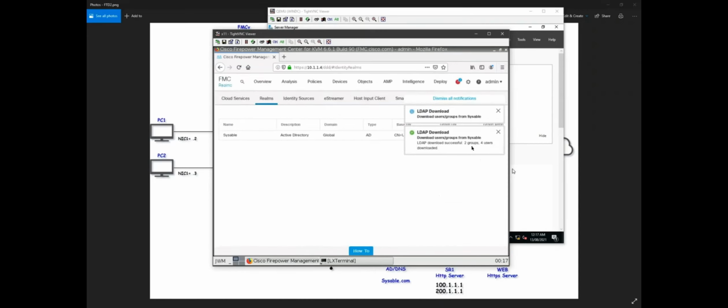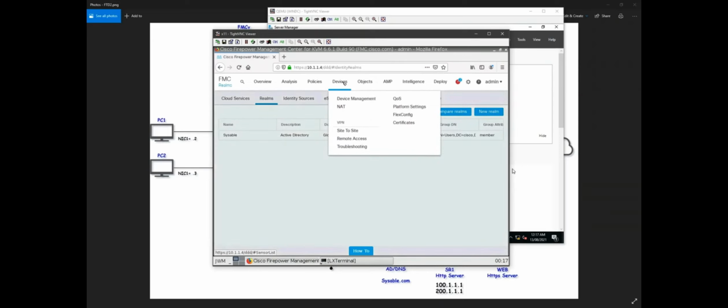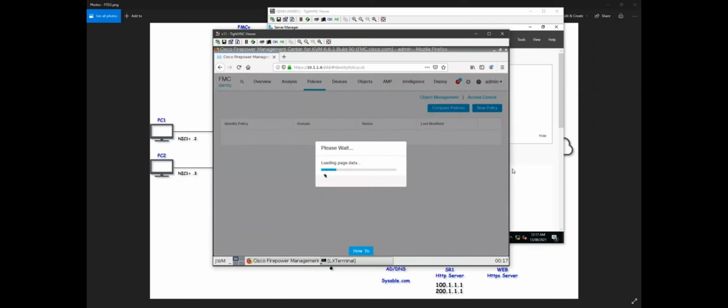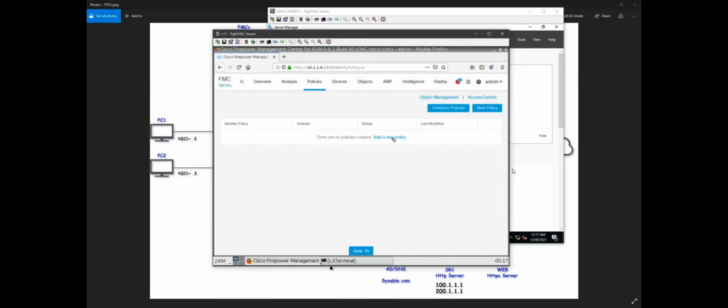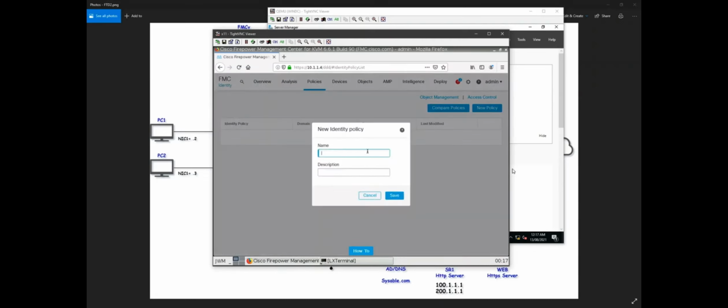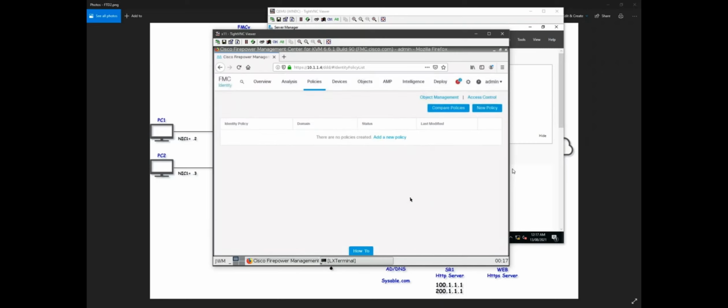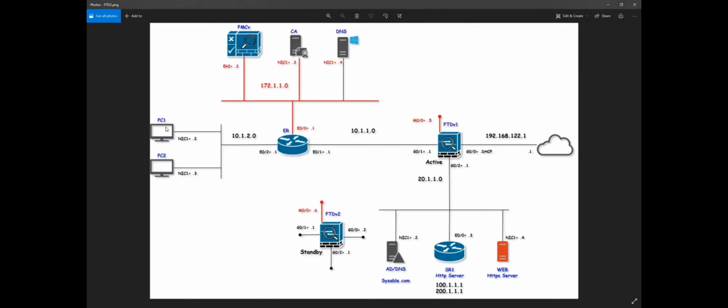Identity policies. So go to my device. Sorry, policies. Go to identity policy. Add a new policy. I want to give a name as INDT. Click on save. For now, I just want to check that any traffic going from inside to outside, I just want to detect the users. That's all for now.